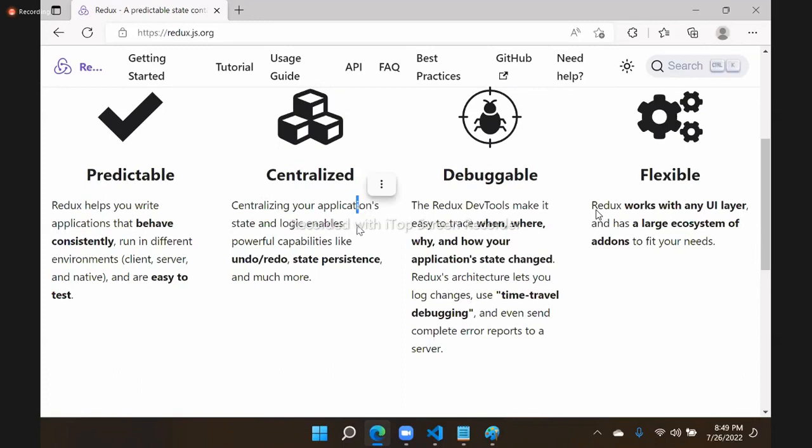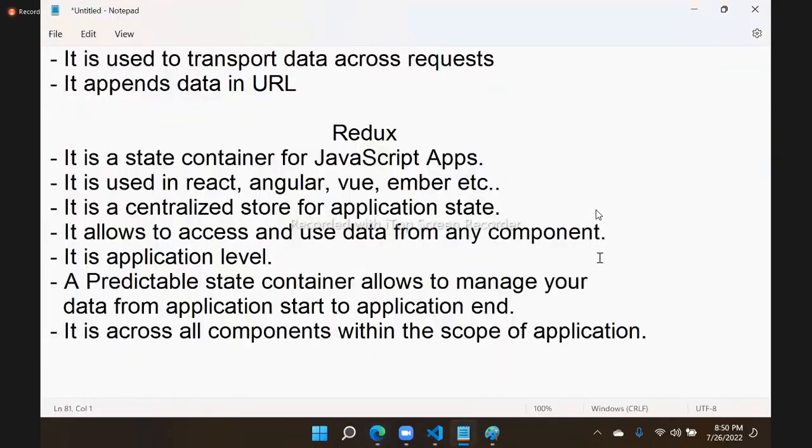That means you can keep your data at one place so that we can access and use it from any location. And debuggable and flexible are the features. Debuggable means easy to identify the bugs and fix the bugs. It is one of the features of Redux. It is flexible. That means it can work without any UI layer, and it has a large ecosystem of add-ons. Without a UI layer means it can keep and manage the data at application level and make this data available to the UI whenever required. Without UI also, it can work.